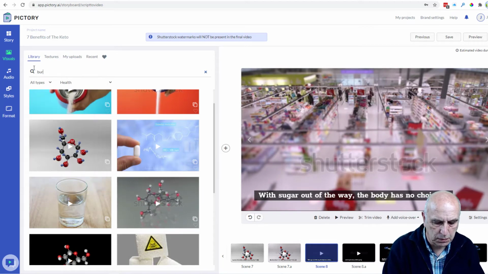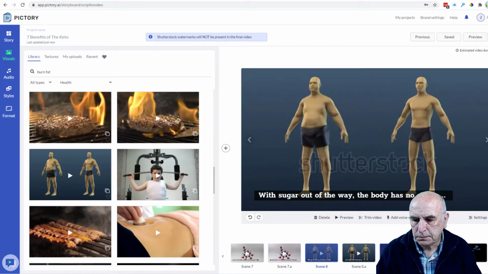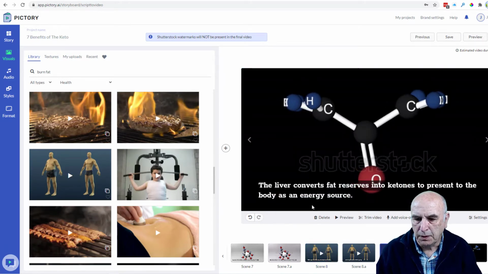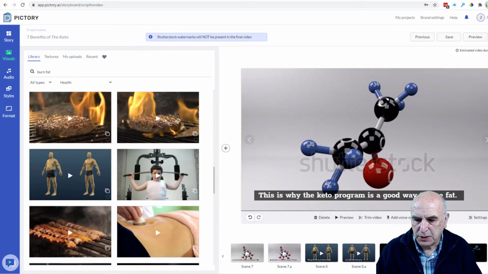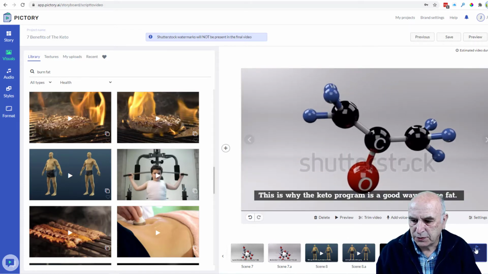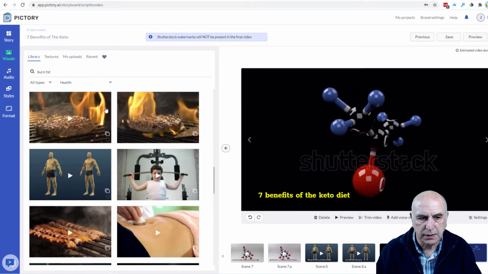So the liver converts fat reserves into ketones. We'll leave that like that. That's why the keto program is a good way to lose fat. 7 benefits of the keto diet.